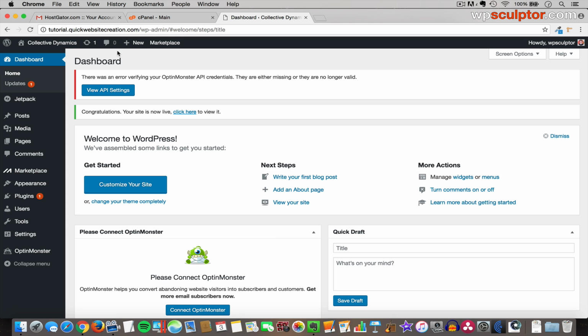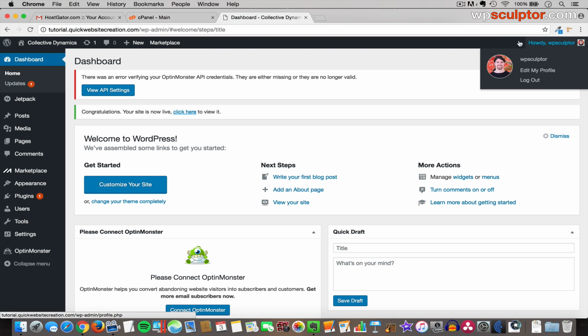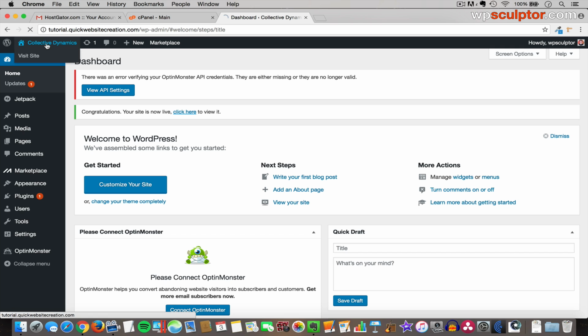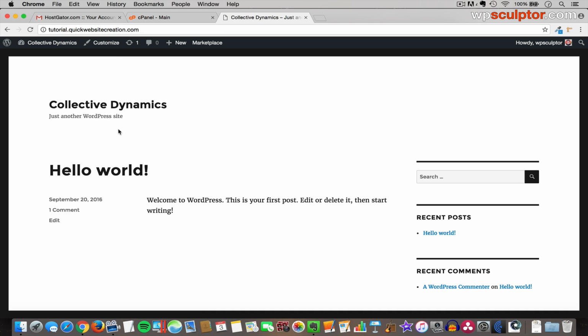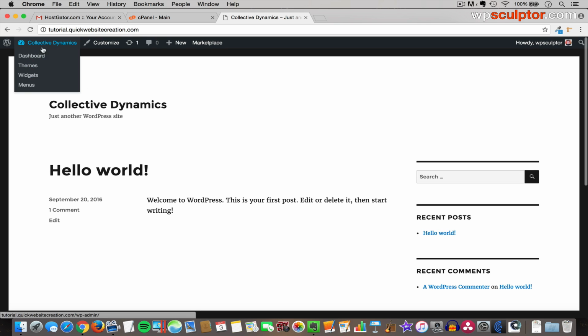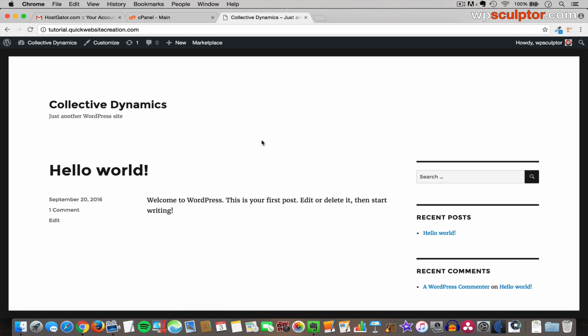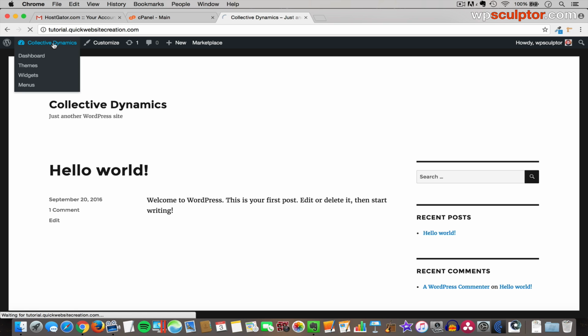So first there's the admin bar here at the top. And you can click on your site title in the upper left of the admin bar, and that's going to toggle back and forth between the front end of your site. This is what your site would look like for people that visit your domain name. And this is the default WordPress 2016 theme that comes when you install WordPress. And of course, we're going to change this completely. And then we can click on our site title again to toggle back to the back end.